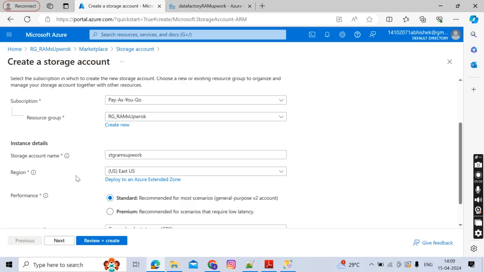So region, it's deployed in the same region that we have deployed our data factory. It's important in the sense that if you deploy it in other regions, that will work and will not cause you any issues. But ideally, you should keep all the resources that you create under one resource group in the same region.